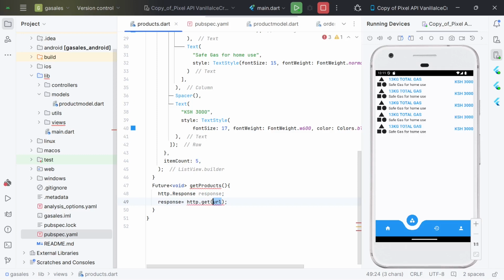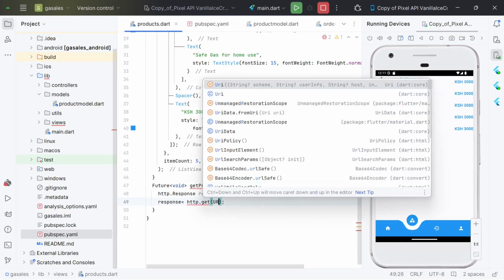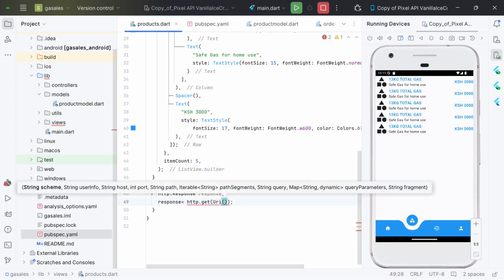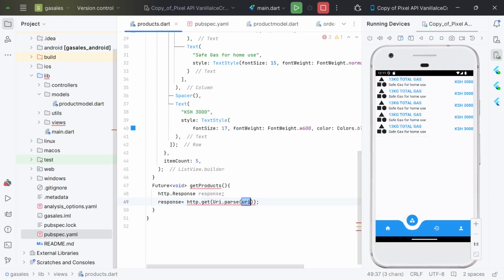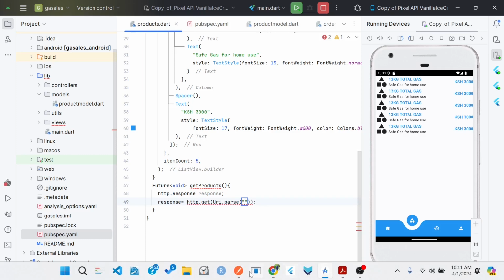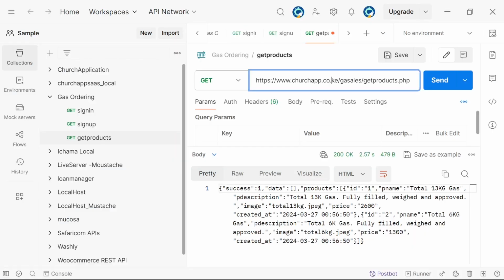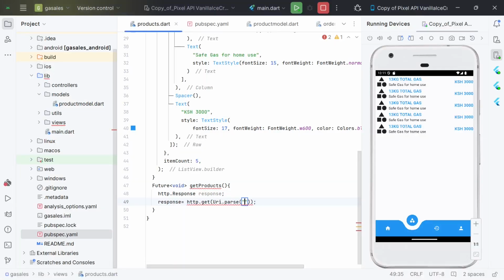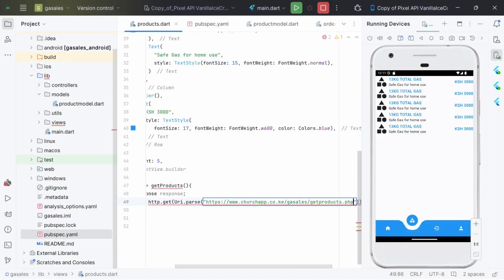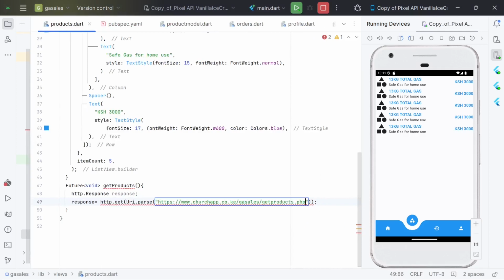So let's use URI dot pass. Then we will place our URL here, the one that should bring back this data. So I'll go to Postman and copy this because we've already tested it and it works. Put it here, create more space right here.